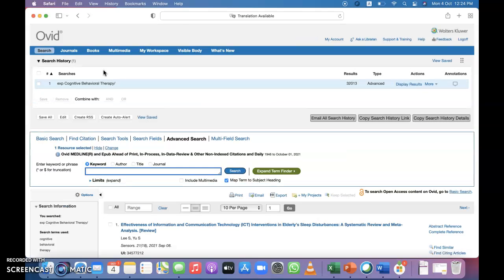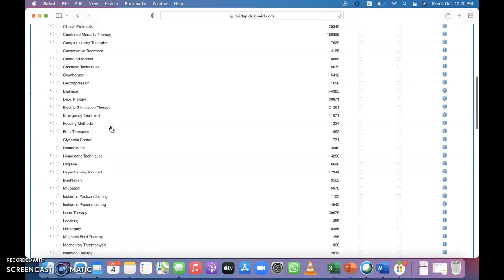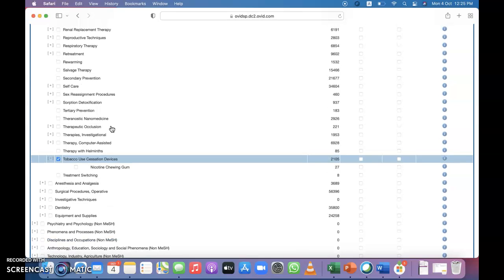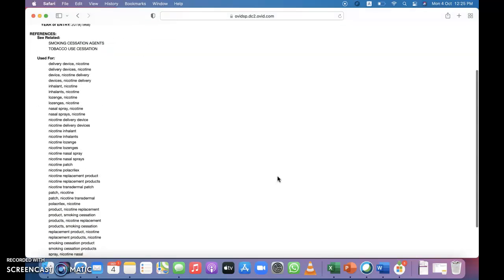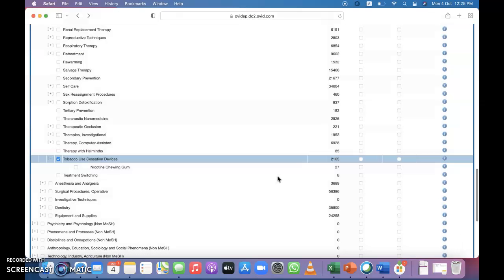And now we'll search for our comparison, which is nicotine replacement therapy, and check for MeSH terms for that. But there seems to be no MeSH related to it, and we'll click on the one that seems most pertinent to our topic, which is probably tobacco use cessation devices. And we'll go to that. We'll check its scope to see if it's important to us. And it is. It's exactly what we want. So we'll continue with that.